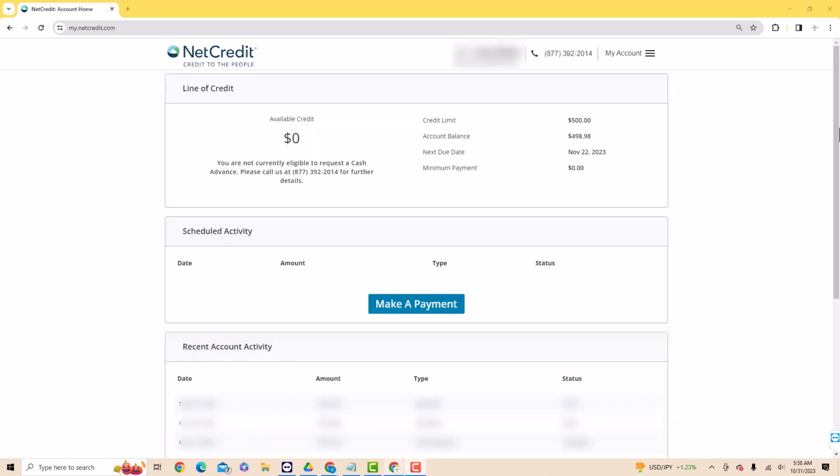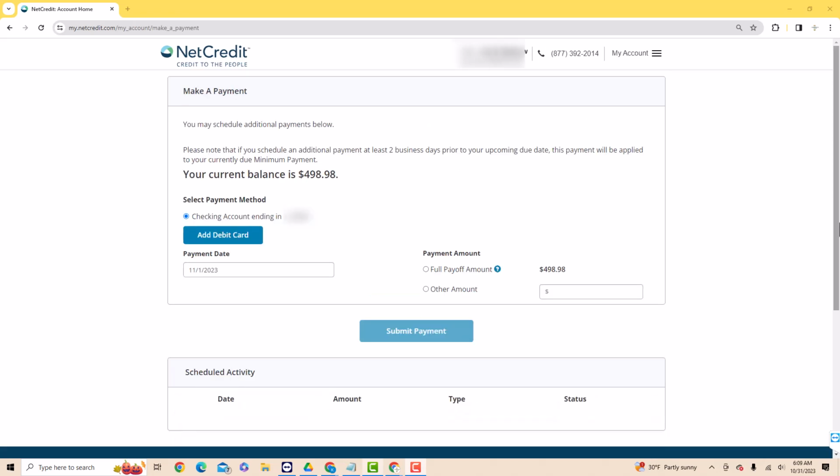On the NetCredit homepage you will see a blue button that says, Make a Payment. Click on Make a Payment. On the Make a Payment page you will see a blue button that says, Add Debit Card. Click on Add Debit Card.